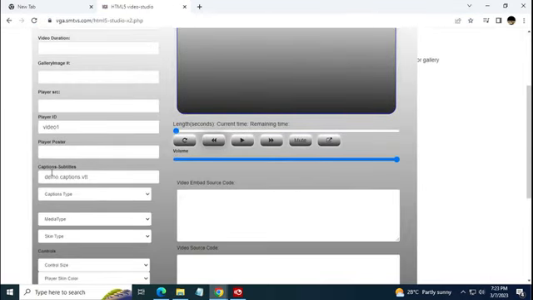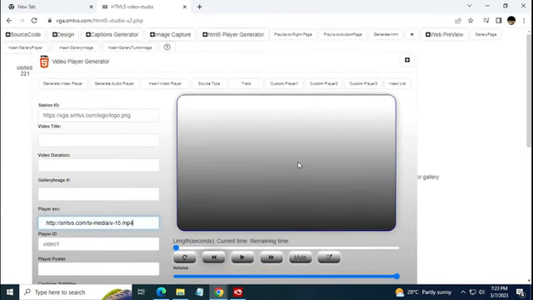Generate again, and do another player, and we'll go with number 3. As a matter of fact, we can even use our player up here because these are badass players, you know. Blam.